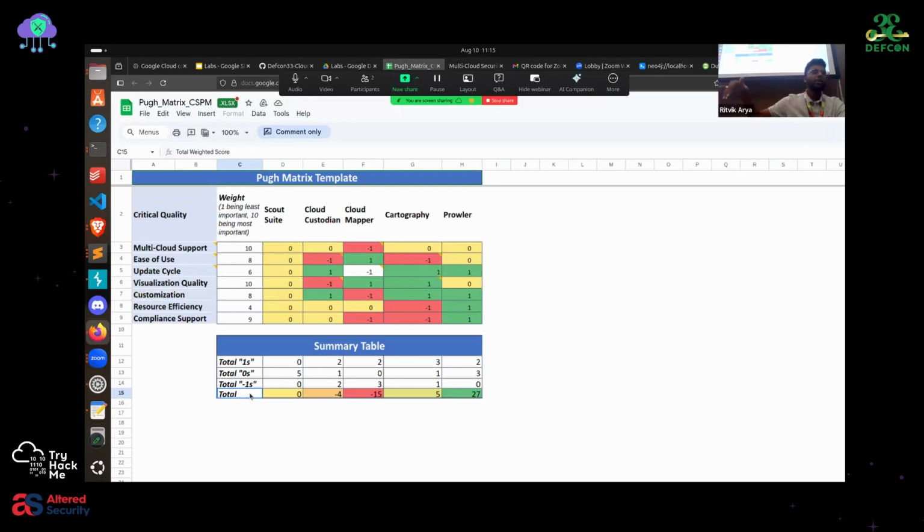Then when we come to Cloud Mapper, we get -15. Then when we go to Cartography and Prowler, it's all in the positive. So that would give you an idea that, hey, Cartography and Prowler seem to be better open source tools compared to Scout Suite and other tools, based on my organization's importance.